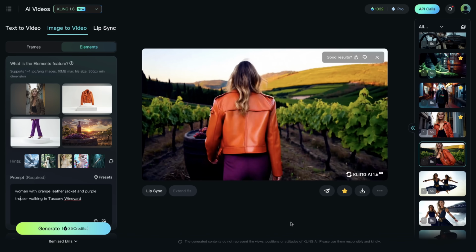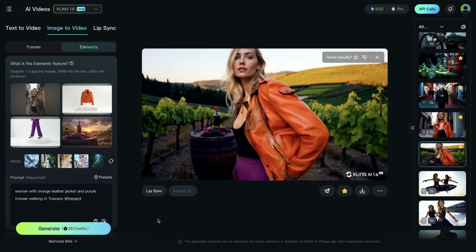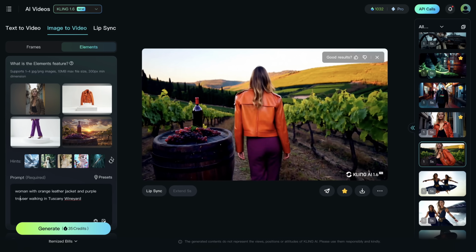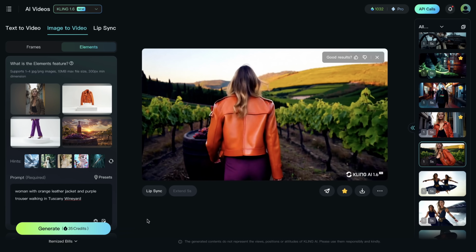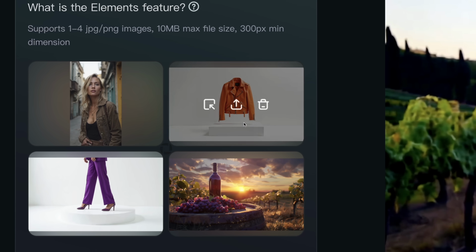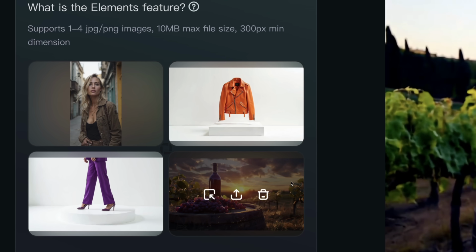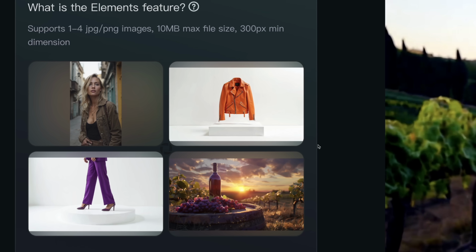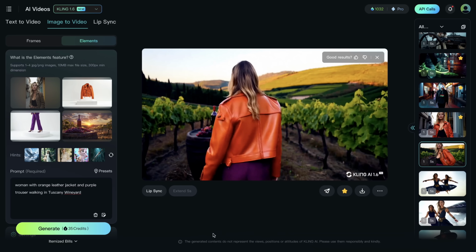Next thing I want to show you is consistent clothing or garments, meaning that we are uploading images of pieces of some outfits or clothing, also image of a character, and then Kling puts these garments to our character's body. Here I uploaded this orange leather jacket and purple trouser. I use four elements here. I also added an environment to test the environment consistency, and I was really impressed by this result.